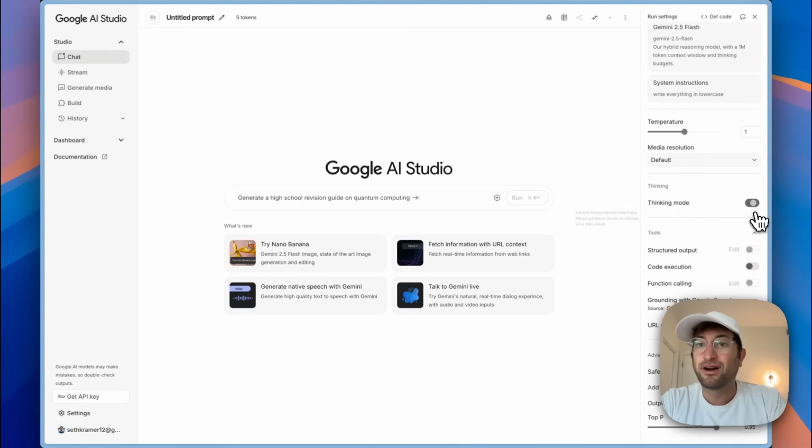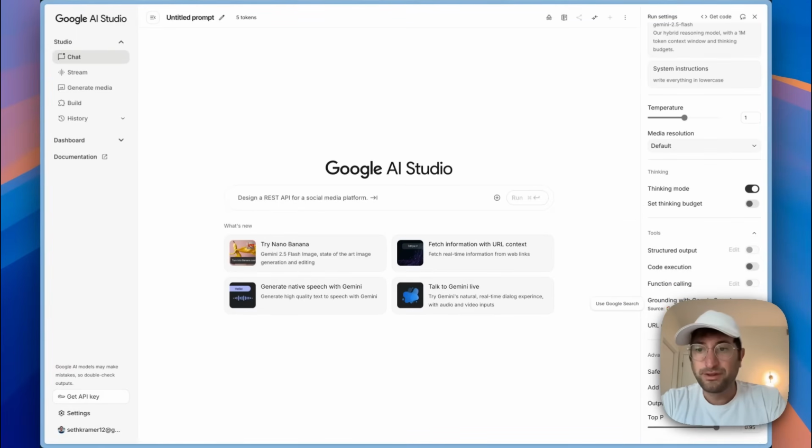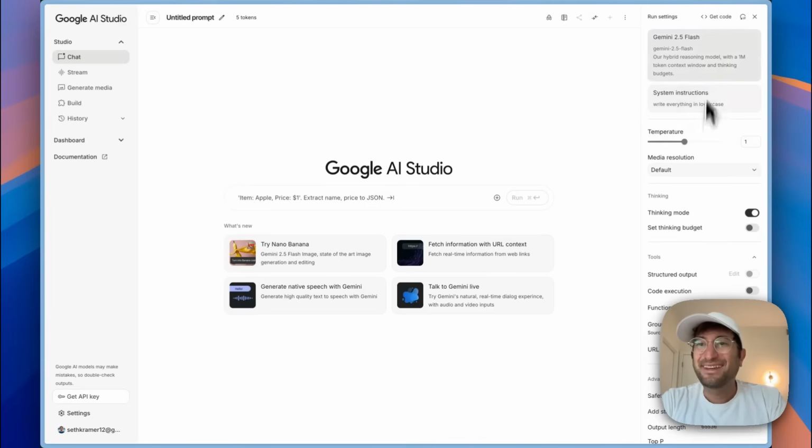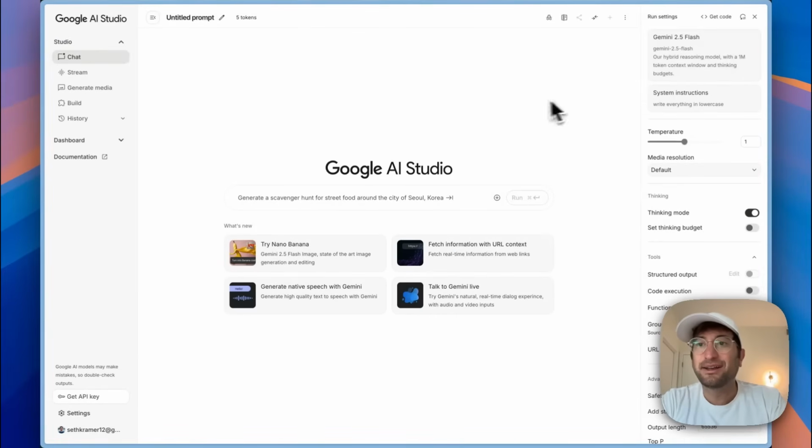So thinking mode on or off, how much thinking budget you want to have, which is tokens, whether you want to add Google Search grounding. So basically it'll get sources from Google Search or not, whether you want URL context. And then here, if you click get code, you can get the code to use these settings inside of an app. Okay, so now that we've set this up, we could send out a prompt.